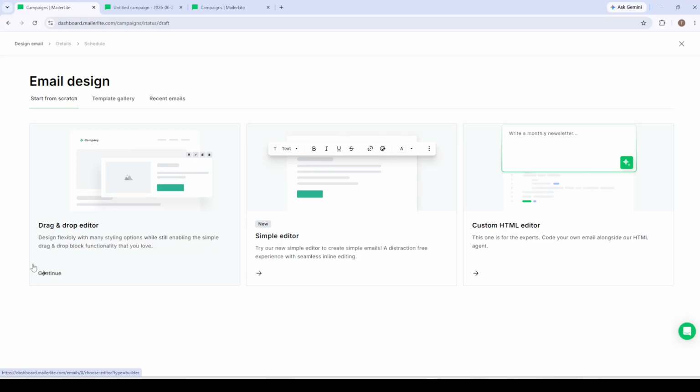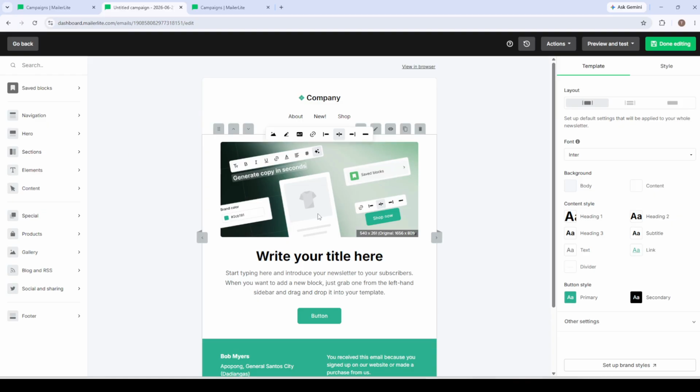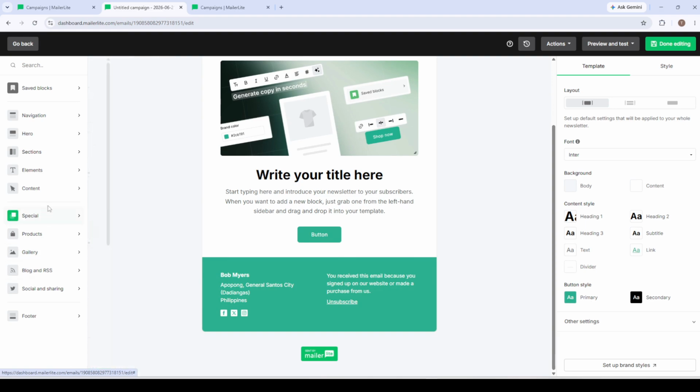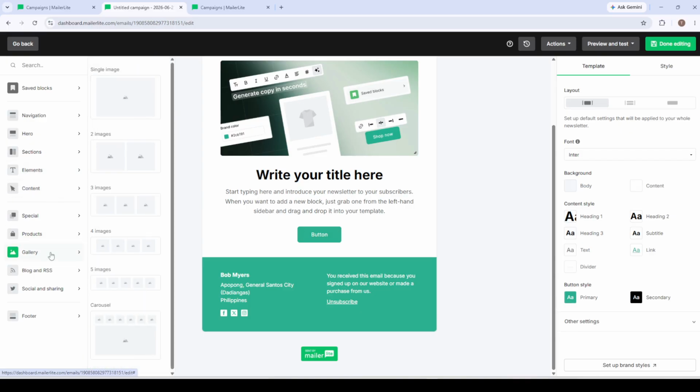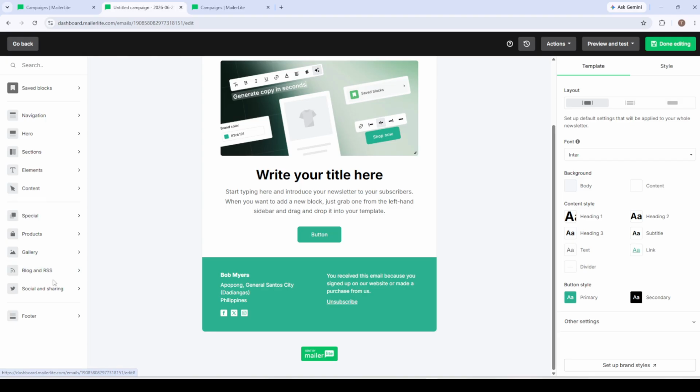Now comes the part most people enjoy most: designing your email content. MailerLite offers a few editing paths, and the one I consistently recommend is the drag and drop editor. It works exactly as the name suggests. You have a palette of content blocks on one side and a live canvas on the other, and you simply click a block and drag it into place. You can add text sections, images, buttons, dividers, and even embedded surveys without writing a single line of code. The editor handles all the HTML behind the scenes.